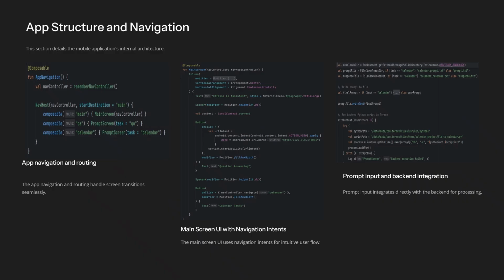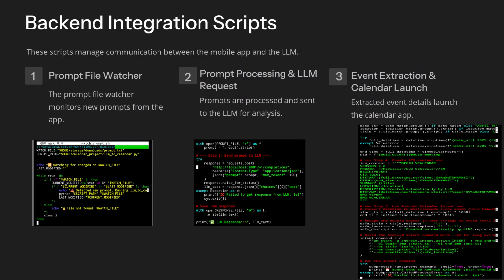And now we speak about app structure and the navigation. Navigation and routing ensure smooth transitions between screens. Main screen UI is designed with clear options for the user. The prompt input acts as the starting point for backend communication, where user inputs are sent for processing. These are the backend integration scripts that power the app.